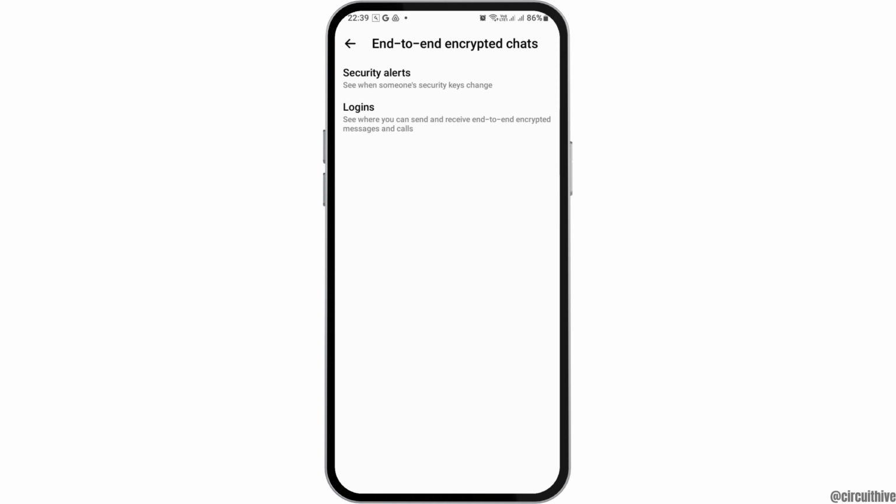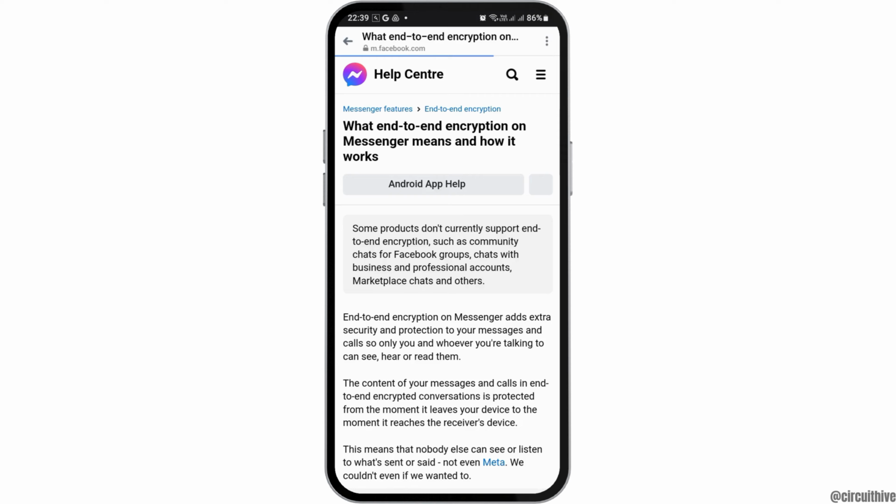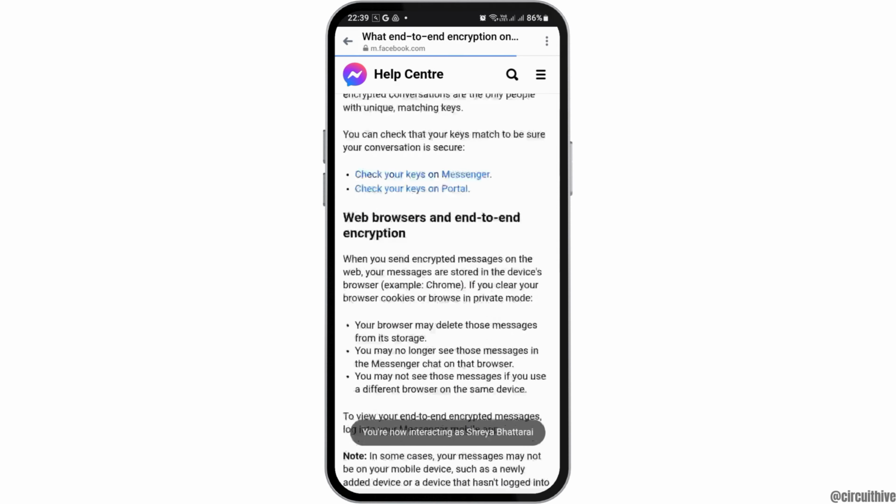Now you have to go to the option of the end-to-end encrypted chats. After that, you have to go to the option of the security alerts. After you tap on the option of the security alerts, now you have to go to the option of learn more and then tap on the option of learn more. After you tap on the option of learn more, you can see an interface like this.